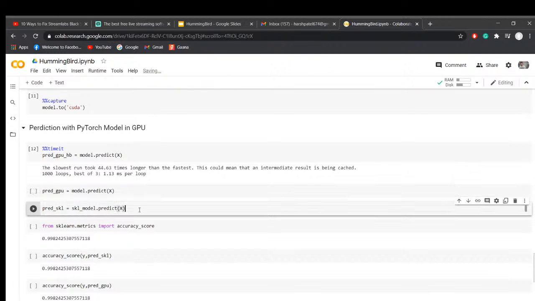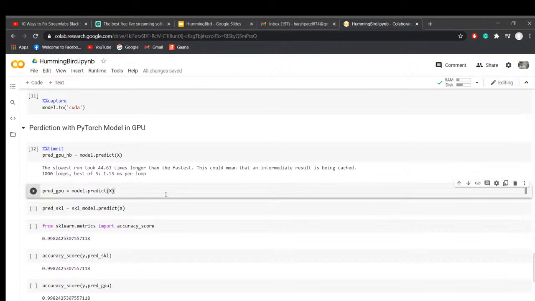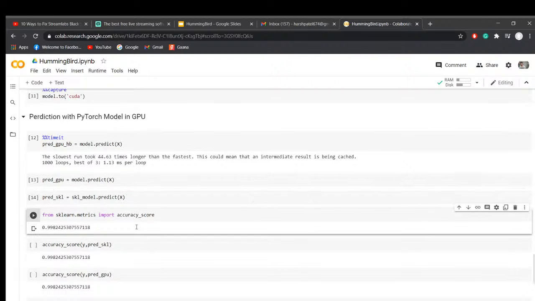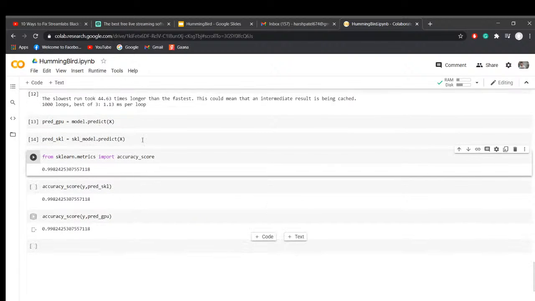And if you want to check whether anything changed in the output, we can check it. We are getting both the outputs, from the sklearn model and from the Hummingbird model, in predicted GPU and predicted sklearn. So you can see the output here. That is 99.84%. That is the same for both sklearn and Hummingbird on GPU.